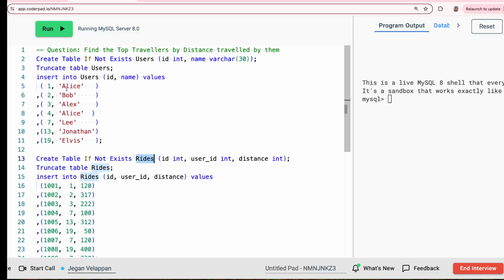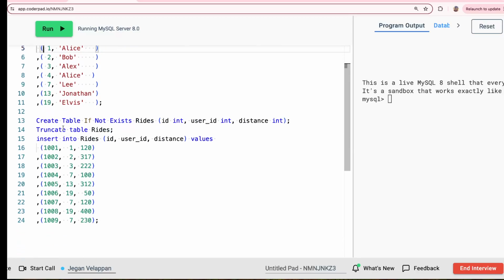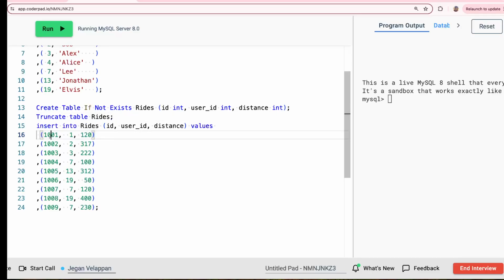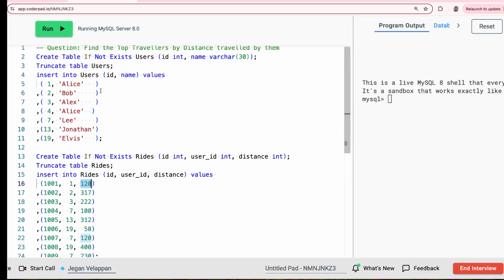The user table is like a dimension. It has the user ID and the username. User ID is a unique identifier, and the rides table has the ride ID, which is the unique identifier for each ride, and the user who took that ride and how much distance they went. So these are the two tables. If you want to connect between the tables, you can use the user ID. The ID in the user table connects with the user ID in the rides table. If you see here, the name can be duplicated, but the ID is not.